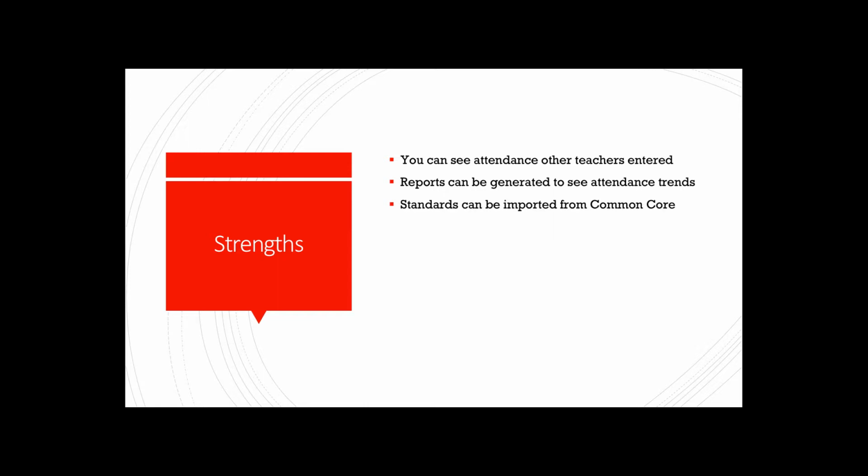So let's talk about some of the strengths here. One of the strengths is that I can see what other teachers have entered in the attendance tab, so I know if somebody is just cutting my class or if they're actually absent. So I can actually see some reports for that attendance that are going to tell me the percentage of times a student has been absent or the percentage of times that they've been late to a class. Standards are all imported from Common Core, which is really nice. It saves us some time, and grades are entered quickly with that unit view.